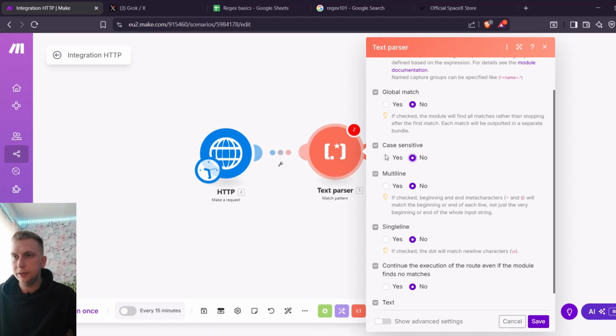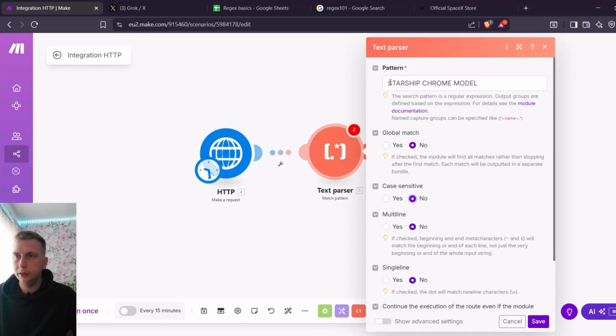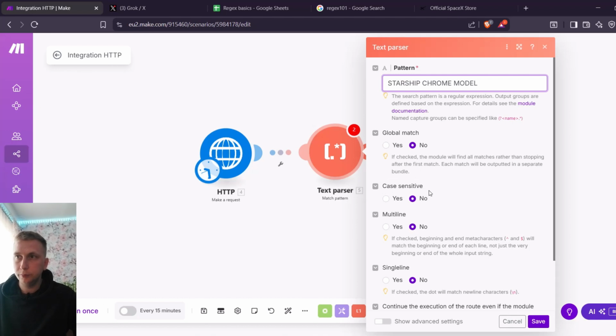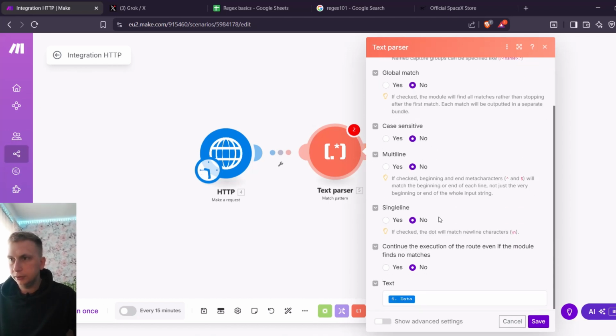And case sensitive, I'm going to put on no, because I want to still find this name. It doesn't matter if it is uppercase or lowercase. If it is important, for example, if you have the same names but one starts with a big letter and another with a small letter, then it is important, but usually I press no because writings might differ.